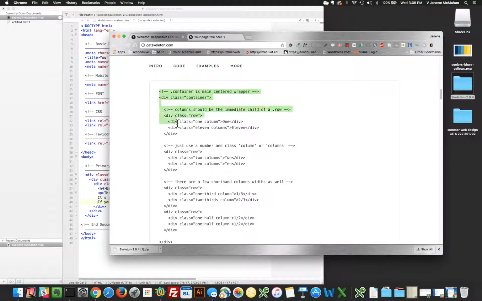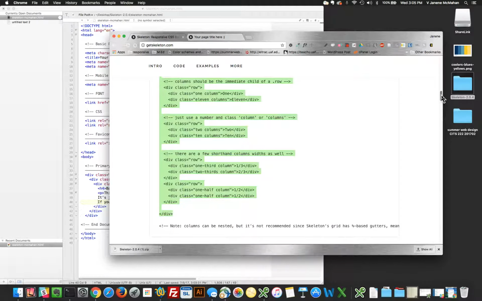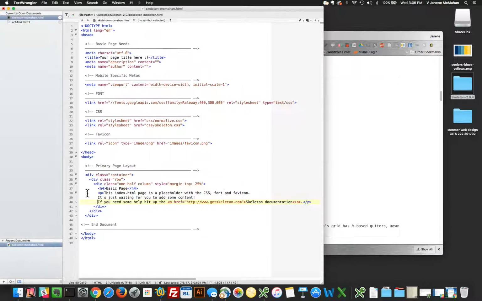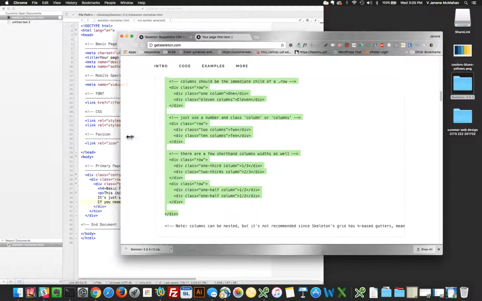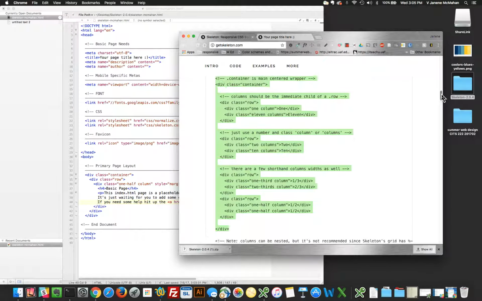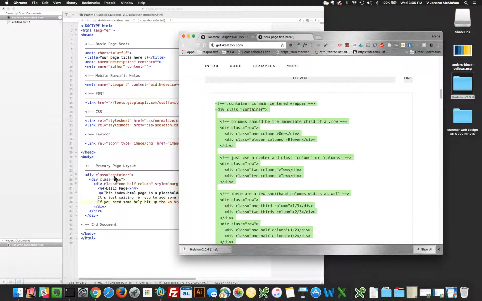You're going to need to set up a few containers. I'm going to grab their content and check it against what's already here. So we have container, we have row on line 35, and here we have one-half column, and then some content. So I am going to only replace from this row through this row.